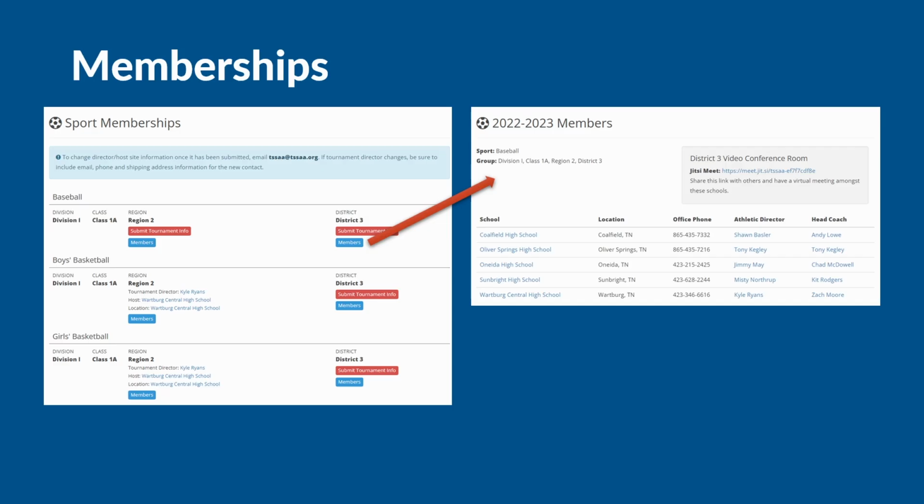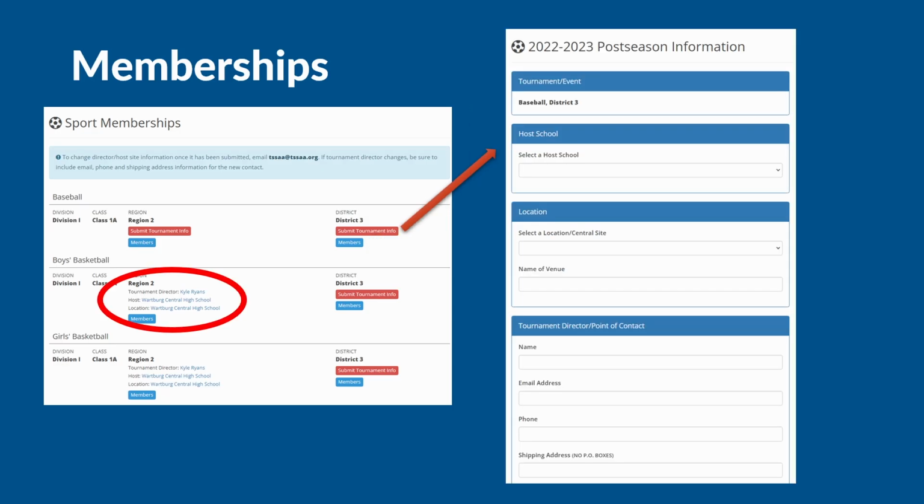The memberships page also shows tournament host information for each group. District and region representatives should submit tournament information as soon as it's decided. To do this, you'd click the Submit Tournament Info button to enter the information for the tournament host school, tournament location, director contact, and most importantly, the shipping information. This information is used to ship the trophies, so it needs to be correct and submitted in a timely manner.